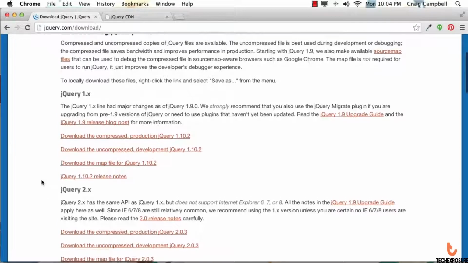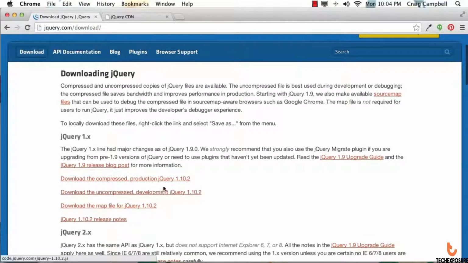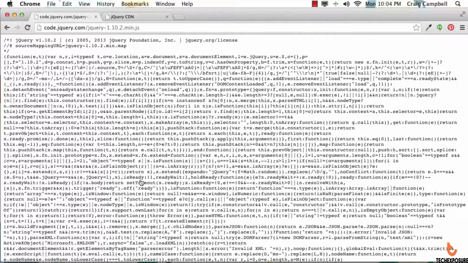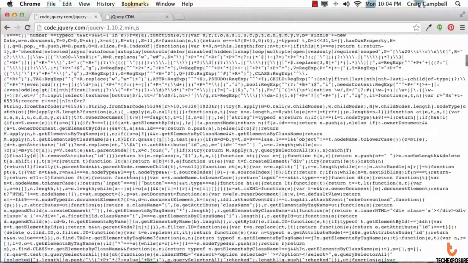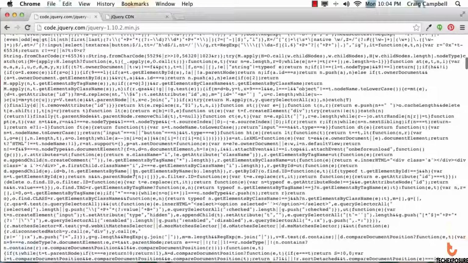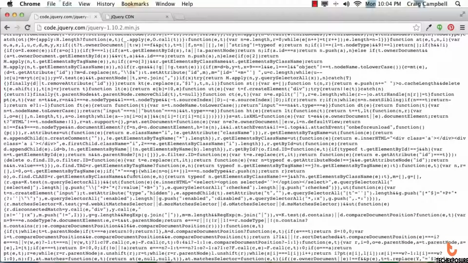So in this course, we're going to focus on 1.10.2. We can download the compressed production version or the uncompressed development version. I want to download both of these so that we can take a look at them. If we just click on the link itself, it'll open up the actual JavaScript code in our browser window, and we can see what that code looks like. This is the compressed minified version, as you can tell by looking at it, because it's almost impossible to read. It's all just jumbled together.